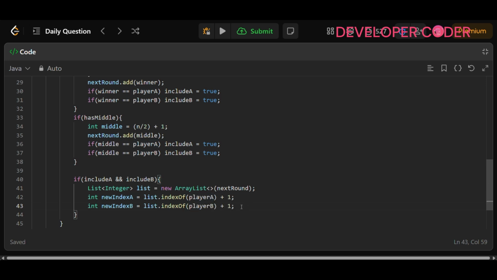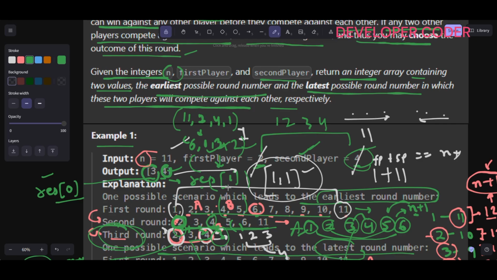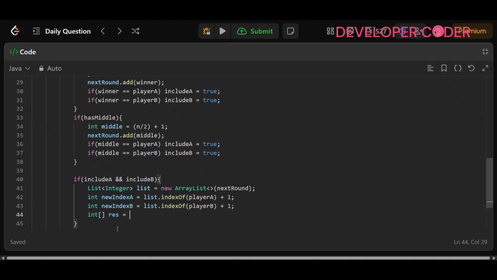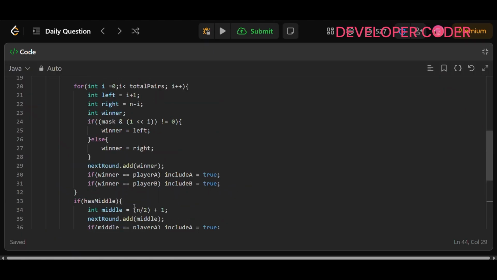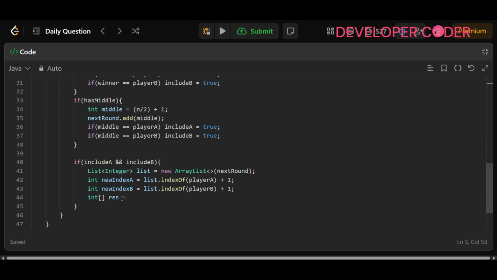Done. Now here I am going to create one variable, int result. In the starting I told you this thing, result 0 is nothing but result 1. So in this result I'm going to call this DFS method again, but with some modifications definitely. So here DFS, and here n is nothing but the current list size, so list dot size.